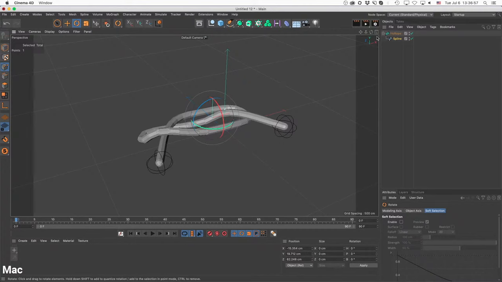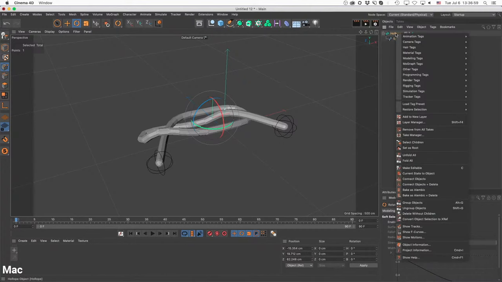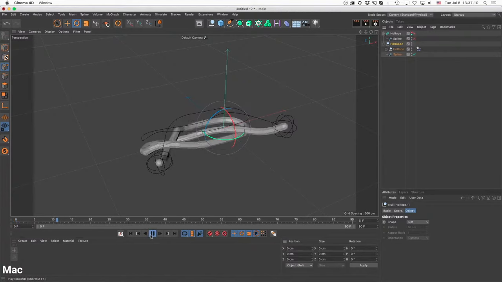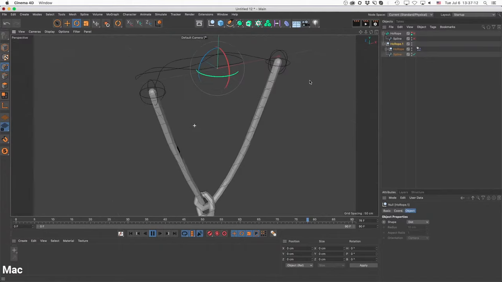Make sure all your parameters are set. What people like to do is use Current State to Object. It gives you a slightly different result. Make a copy, press C. That's what you need to do, right? And just make this invisible and all that nice stuff. So now look at this. We have a knot. That's how you make a knot.